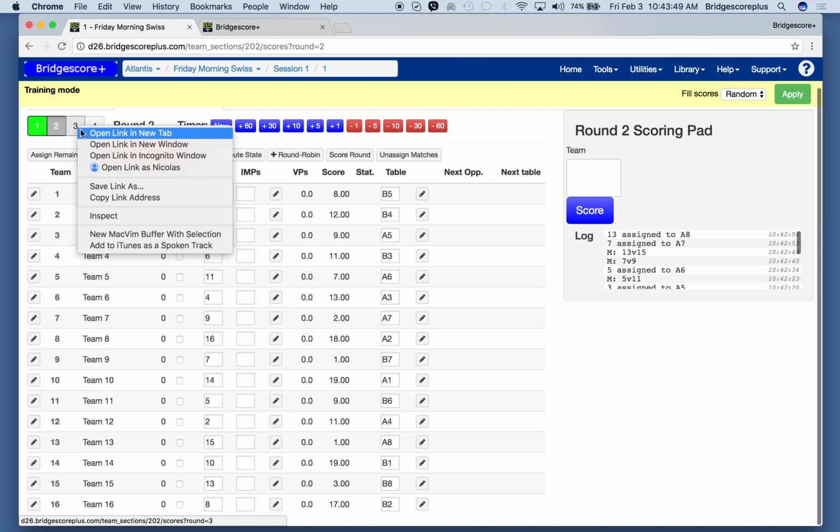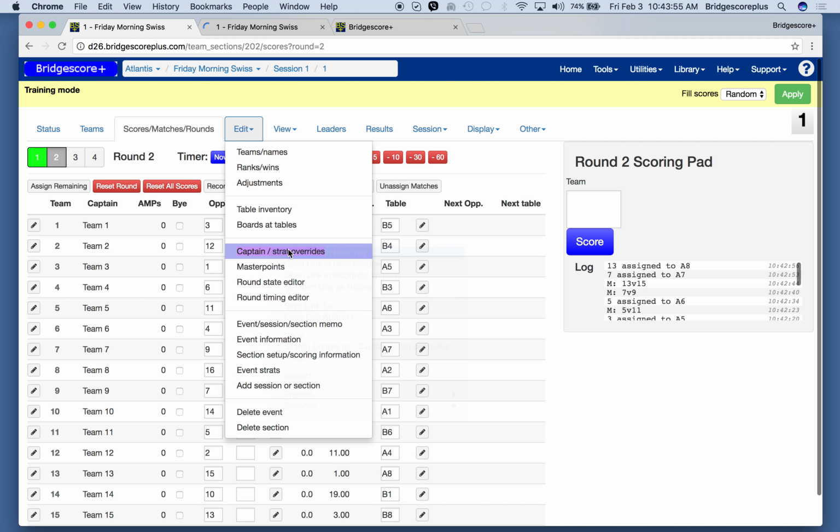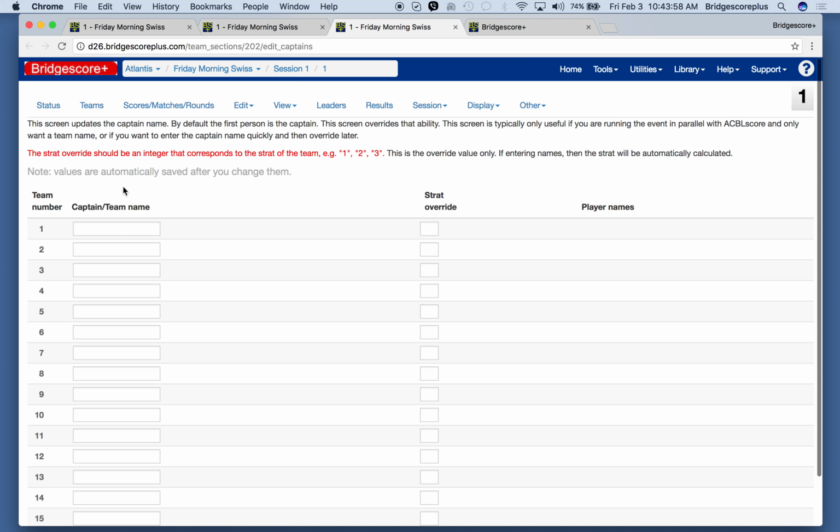In round 2, I'm going to do another tab to open round 3. I'm also going to do the captains and strat overrides, and assume by the end of round 1 you start to have names. Now, ACBLscore is the primary. We don't need to enter names into Bridgescore Plus. So a quick way, I'm entering the names here.